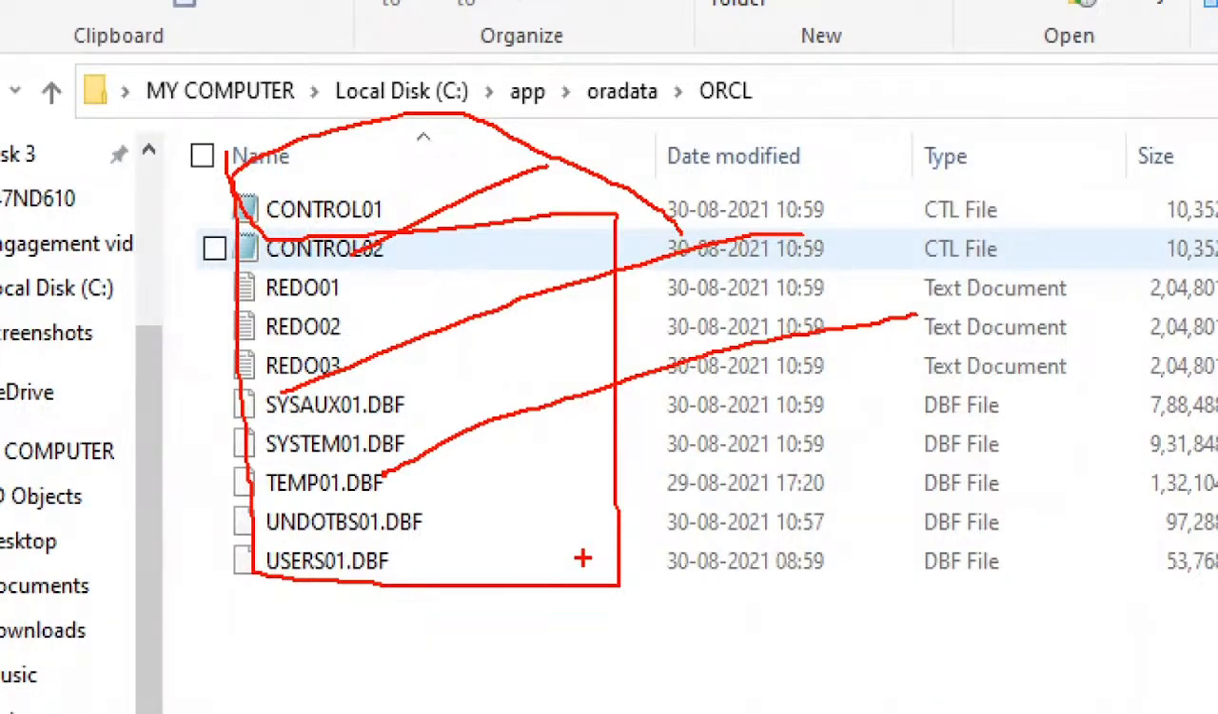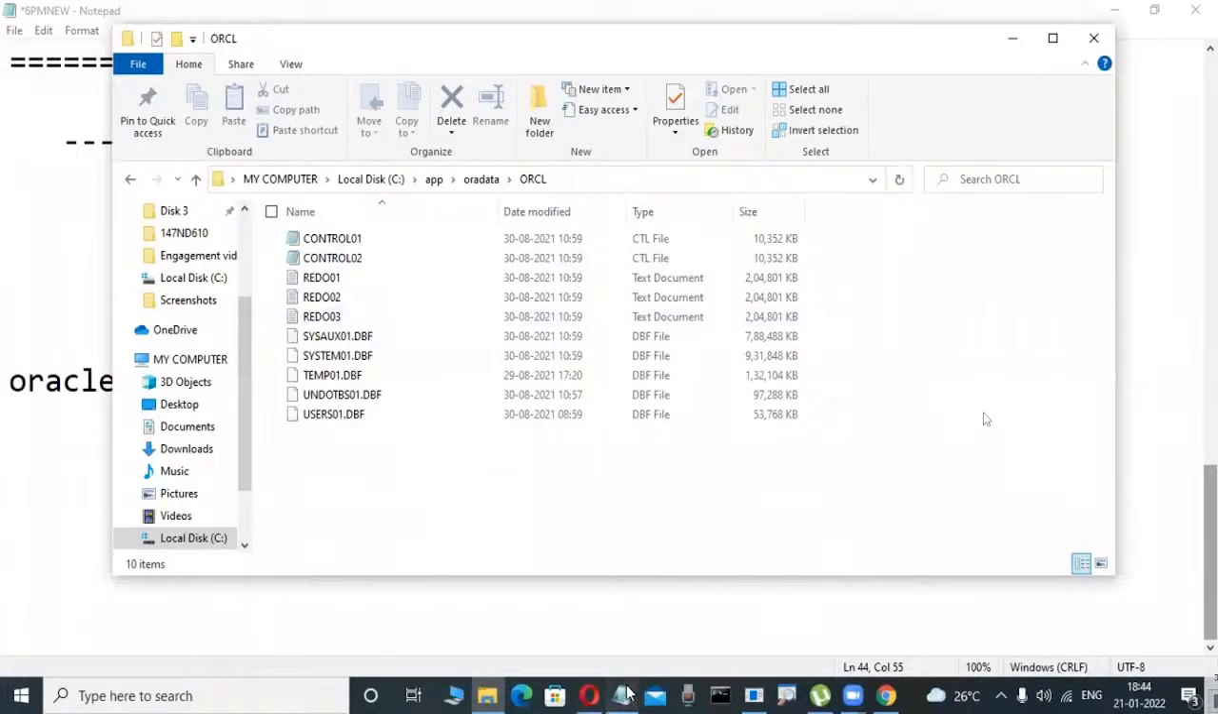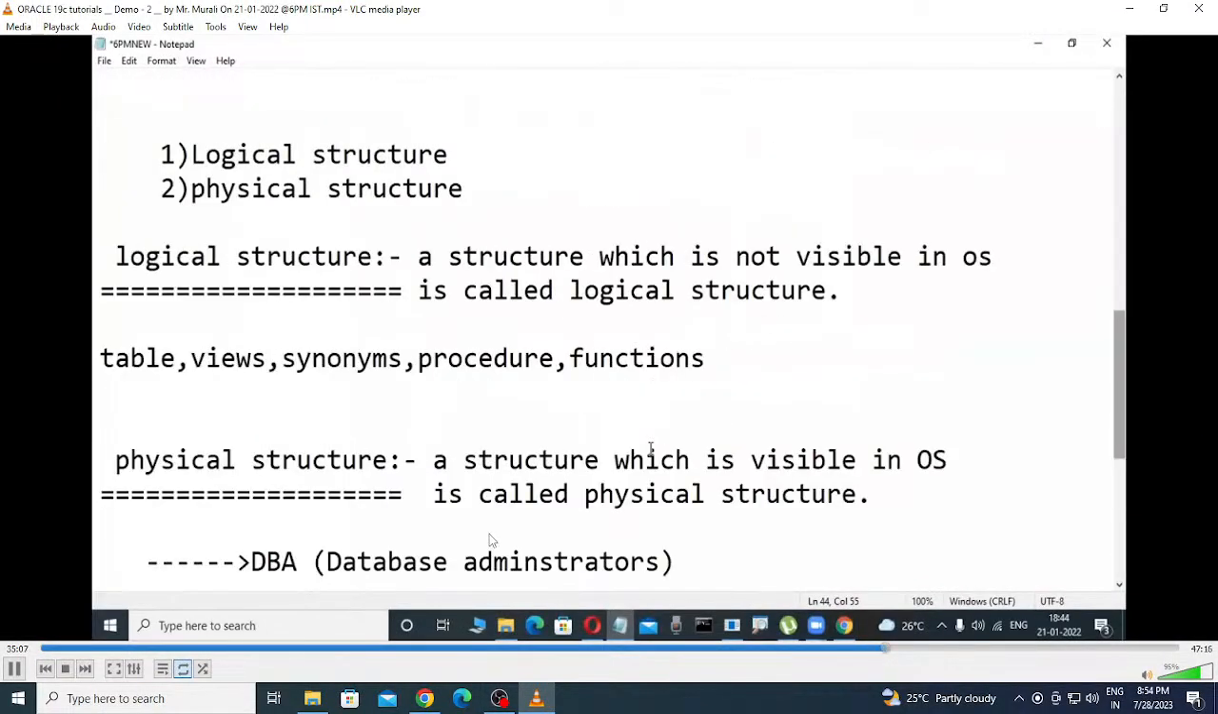Database administrators are the well-known persons who understand what data files, redo log files and control files are, and the relation between the logical and physical structures. That's why they say it is a collection of data files, control files, and redo log files. That is the correct answer from a database administrator's point of view. Suppose here I'm a developer.